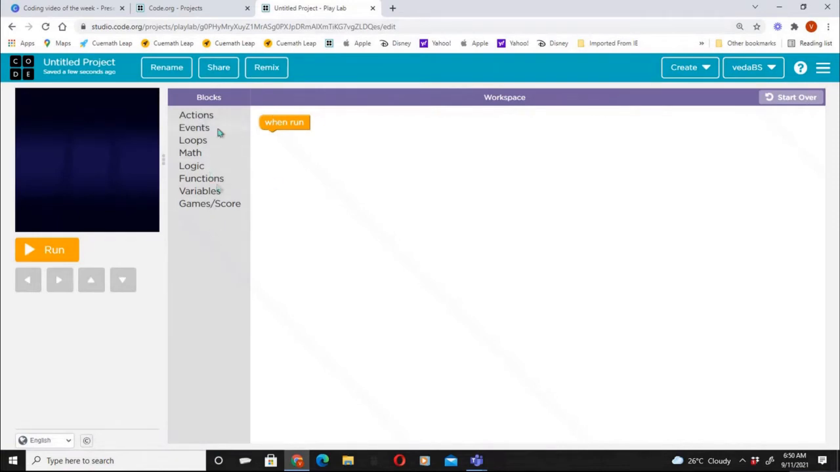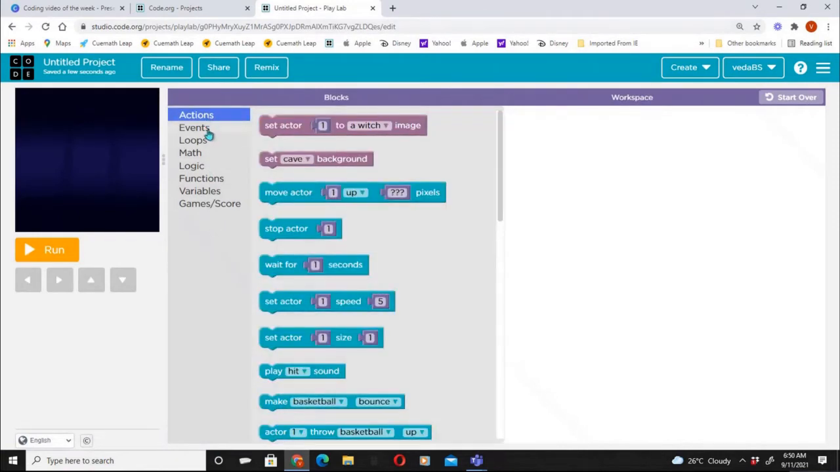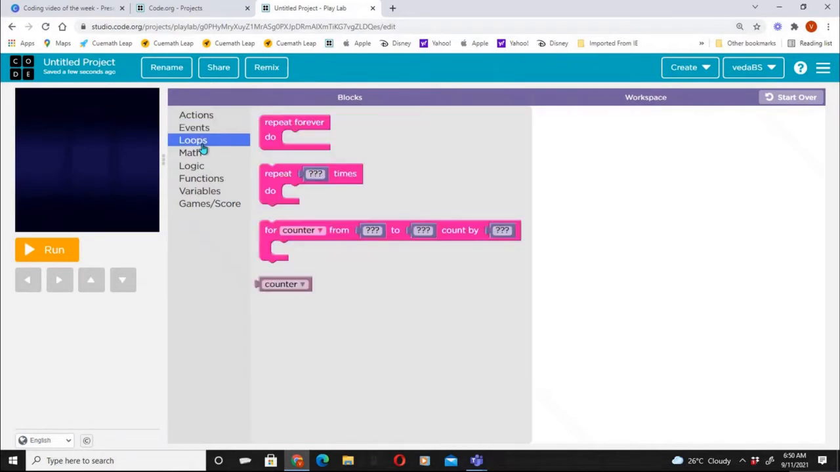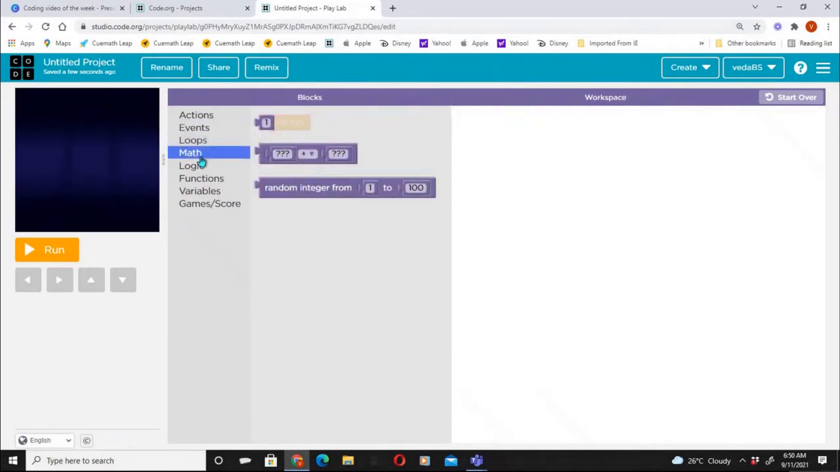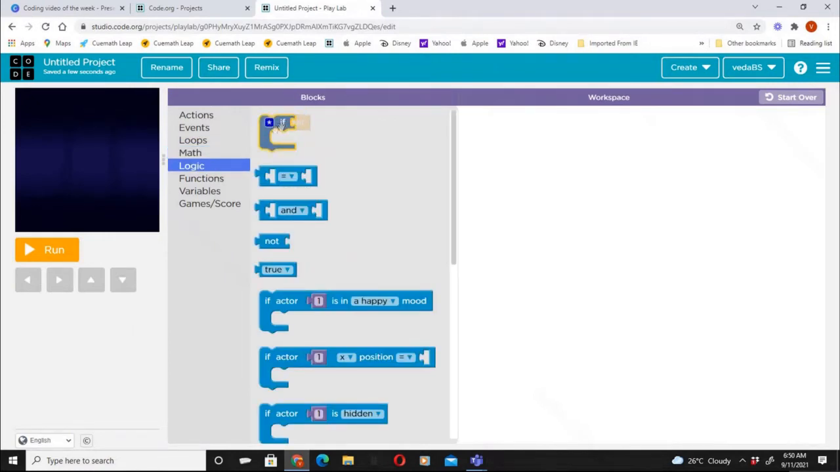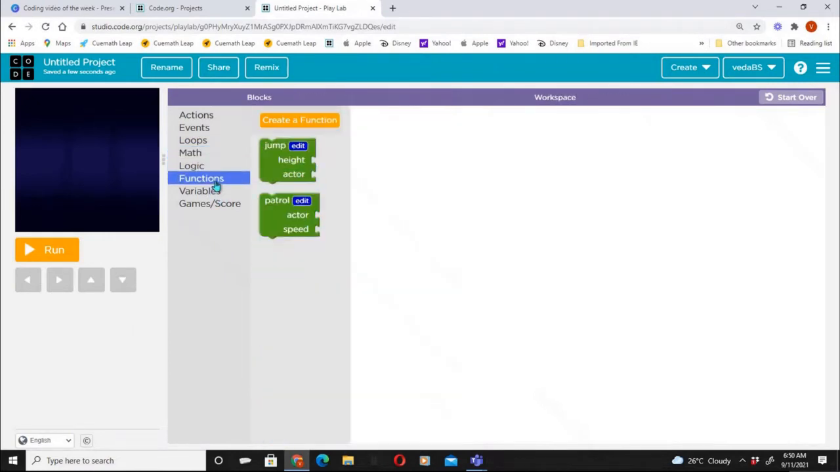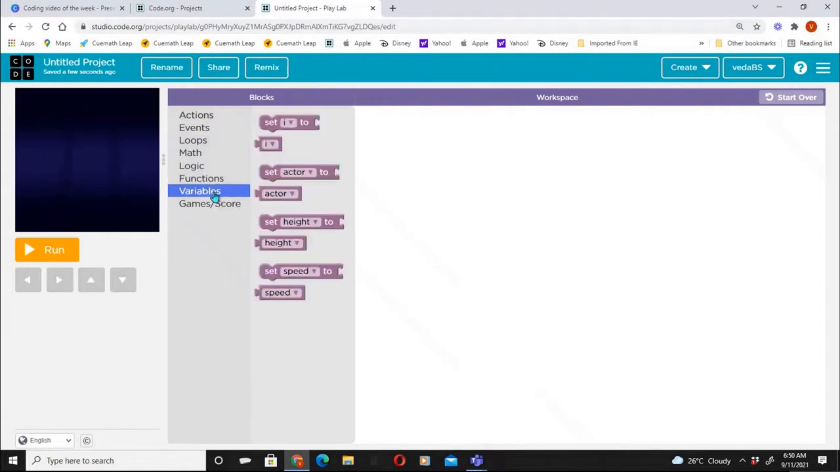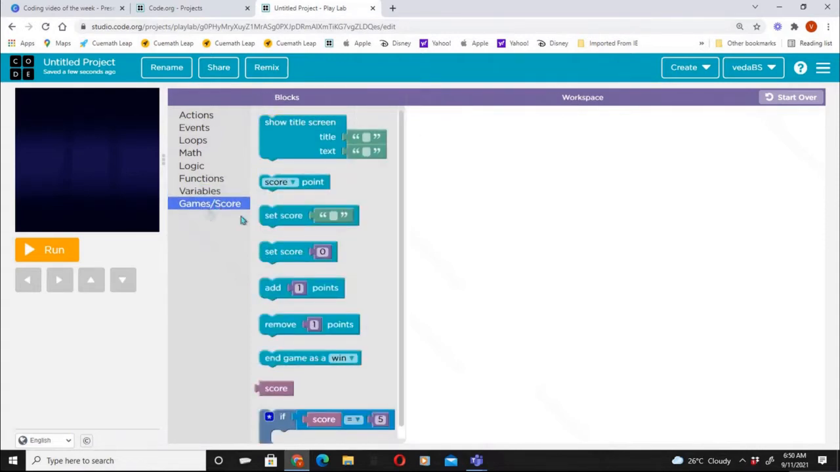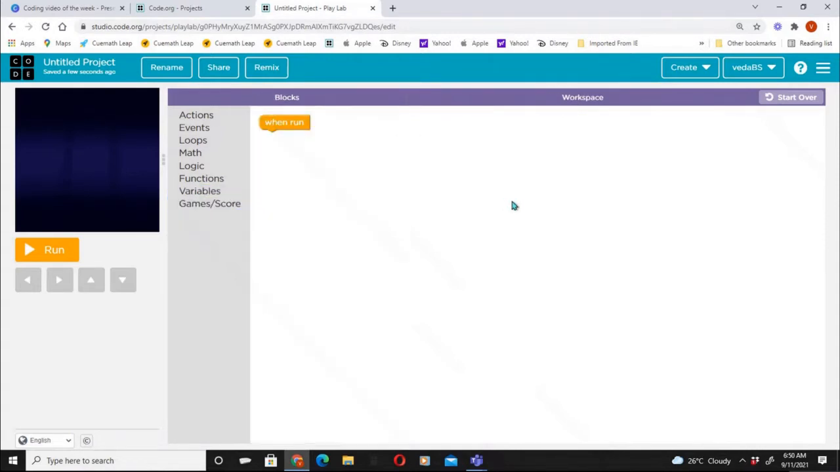And these are all the blocks that are there to use. Like you have action, you have events, loops to repeat your code, you have math in case you want to add the score, you have logic where you have the conditionals like if statements. If you want to use a function, we can use this as well. Variables are very important to declare so that you get your scores. This is for game and score as well.